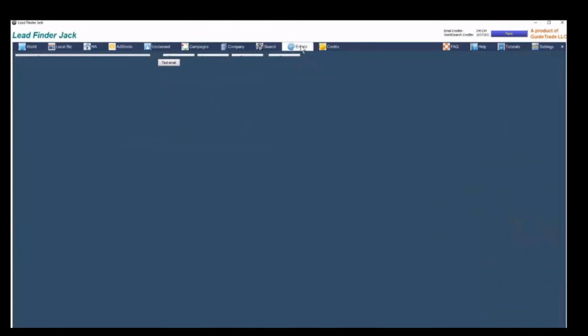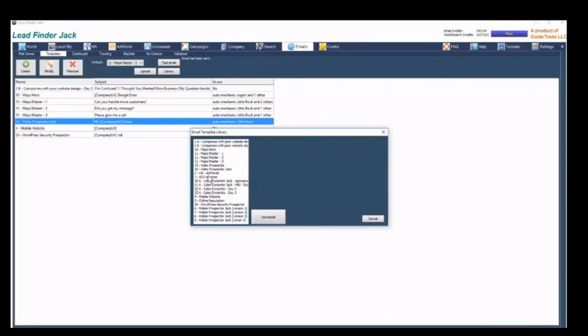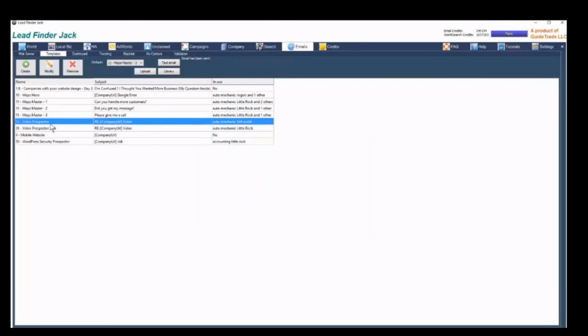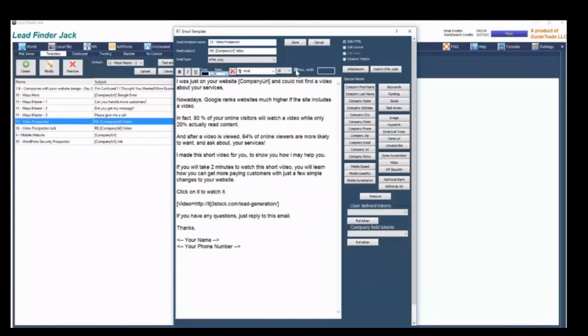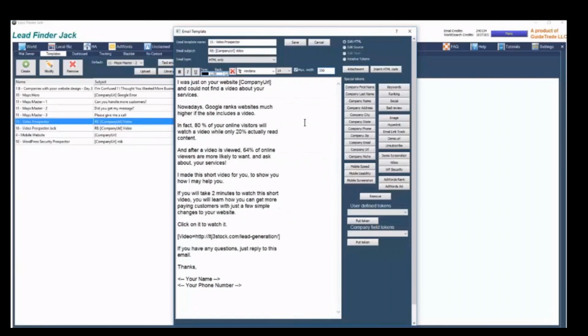We're going to go to email and set up our email, and if the email that you want to use isn't in your Lead Finder Jack dashboard, you'll click on Library and select from the emails that are here. And I'm going to select Video Prospector. When Video Prospector is in your dashboard, highlight the email that you want to use and click on Modify. One of the first things I do is set maximum width, and I think I'm going to set it at 350. Read through the message and make sure that it reads the way you want it to.